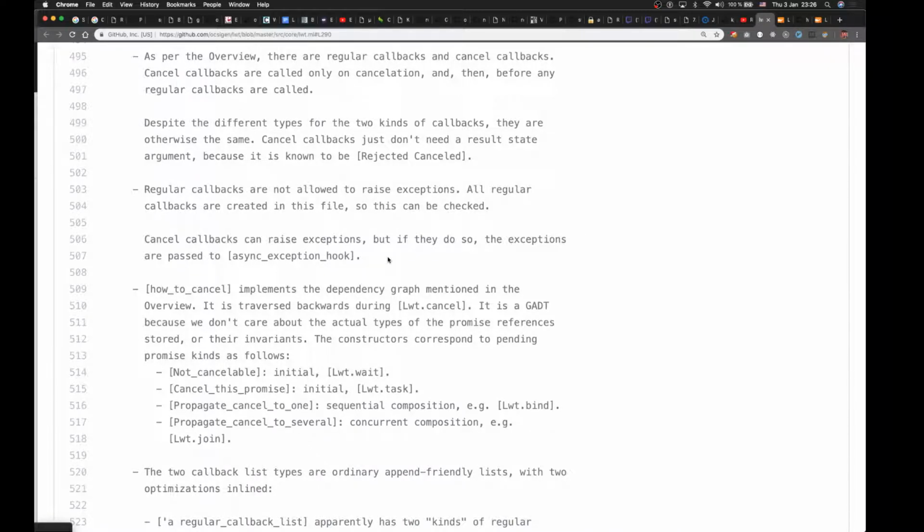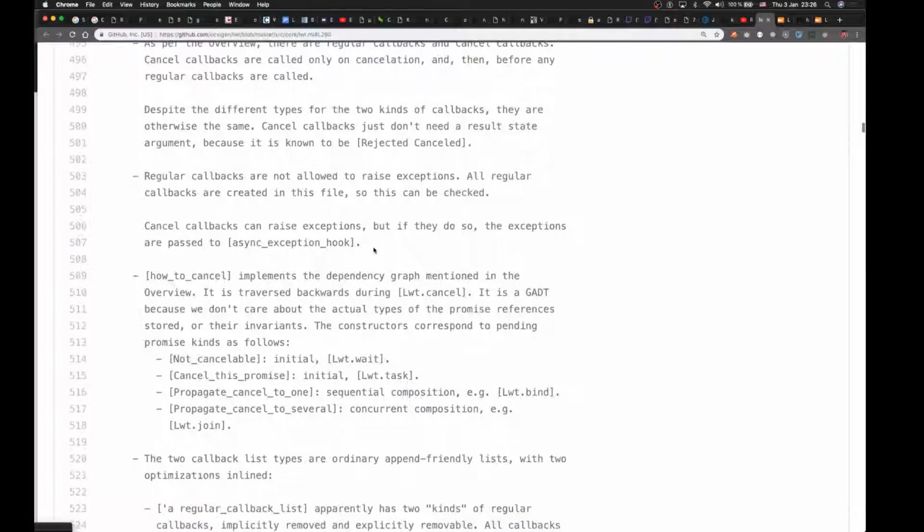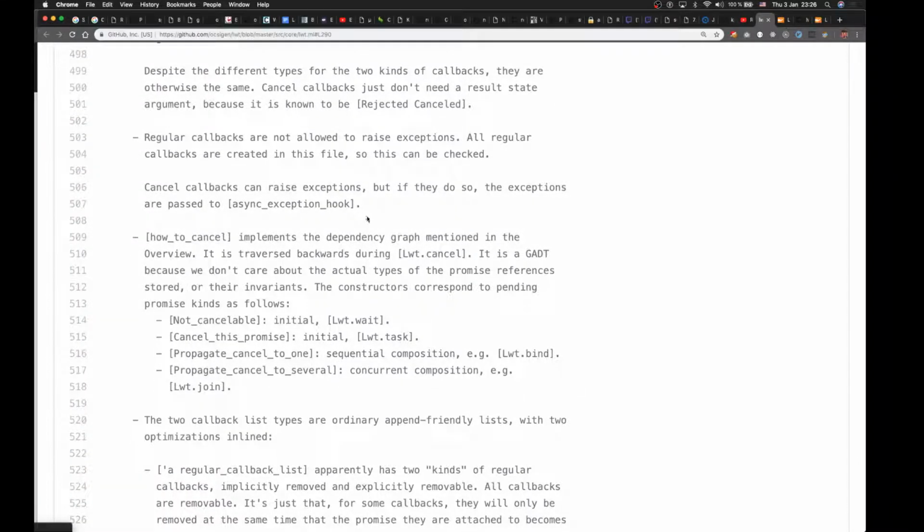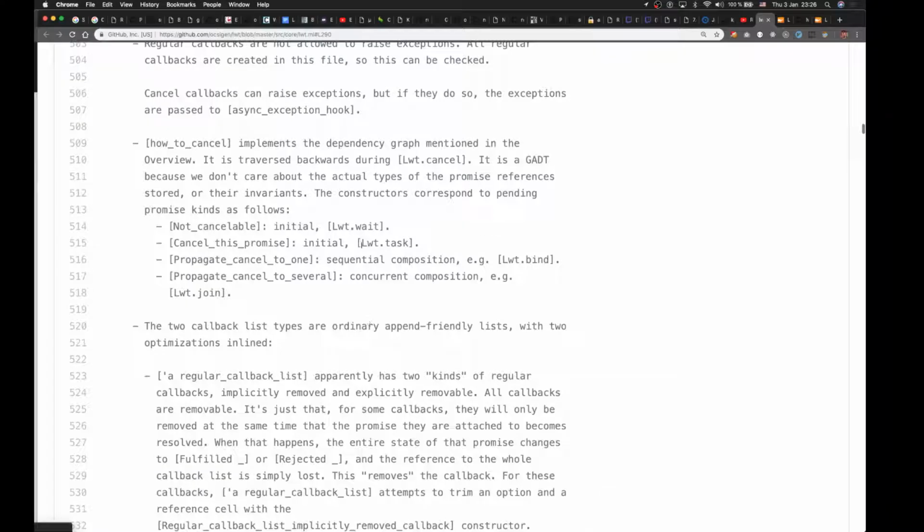Regular callbacks are not allowed to raise exceptions. All regular callbacks are created in this file, so this can be checked. Cancel callbacks can raise exceptions, but if they do so, the exceptions are passed to a sync exception hook. How to cancel implements the dependency graph mentioned in the overview. It is traversed backwards during cancel.